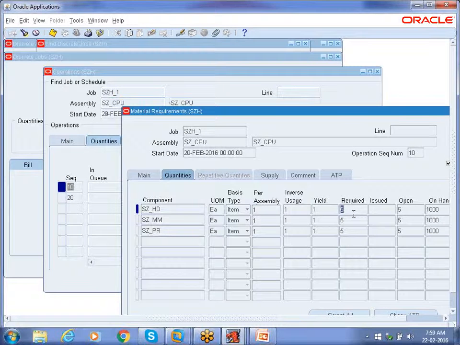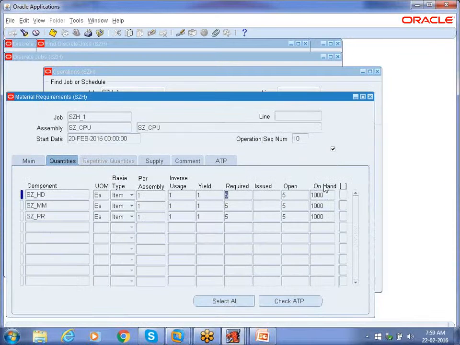Work order created for 5 quantity. To produce 1 CPU, how many hard disks are required? 1. 5 into 1, it is 5 quantity. So now, how much on hand is available in your sub-inventory? 1000. As an inventory person, I will find on hand in which form? On hand availability form. As a production person, I can find it in the work order.